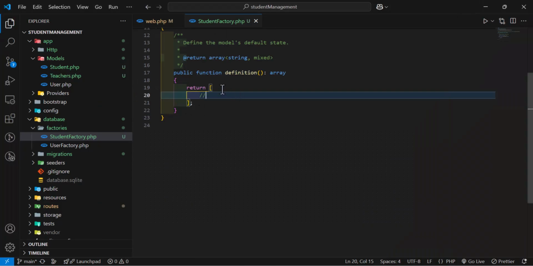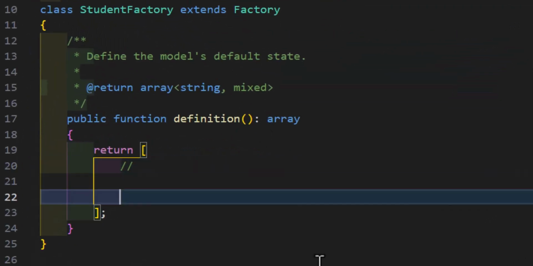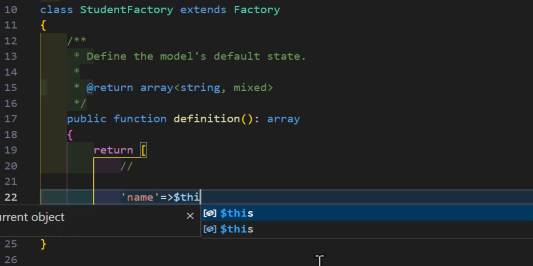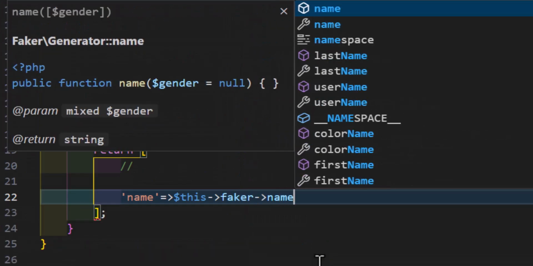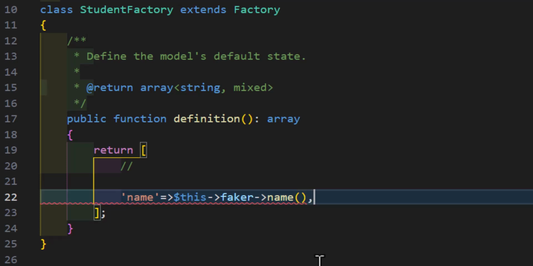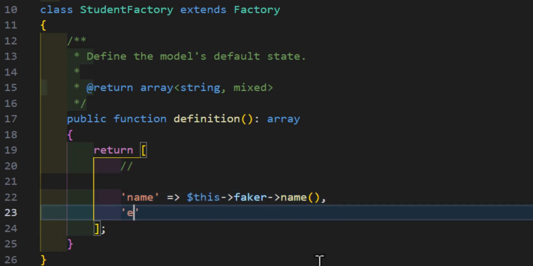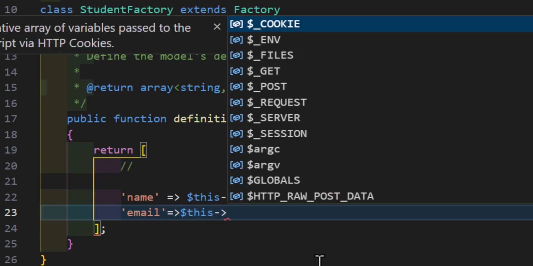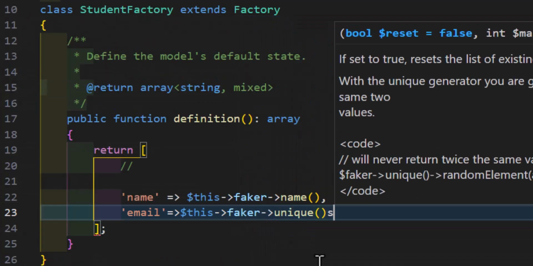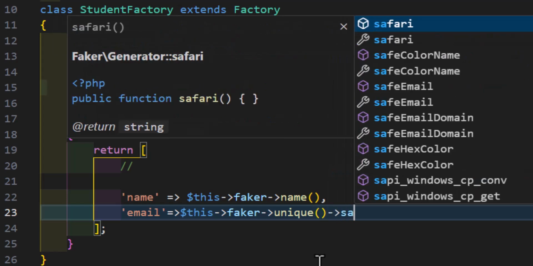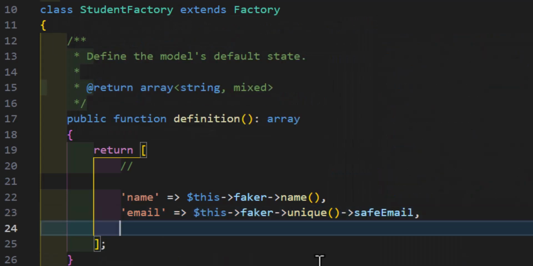So in the return of the definition method in here, I am going to type name, $this->faker->name, so it's an array, comma. Then we have email. So for email, I will type $this->faker->unique->safeEmail.